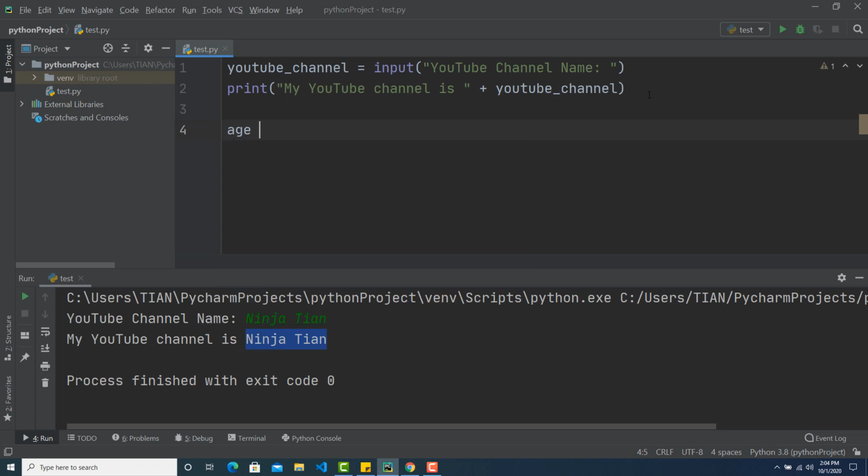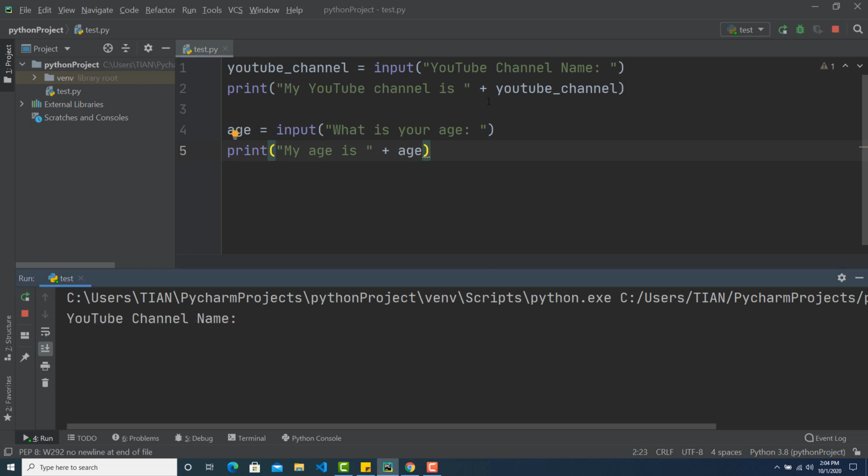Let's write age equal to input, then let's ask for the age: what is your age? And here let's print something as well. Let's print my age is, then age. Okay, so let's run this one. First, this is asking me for this.